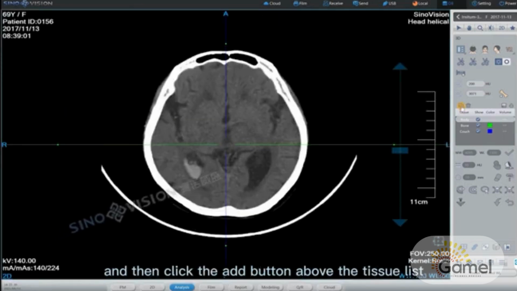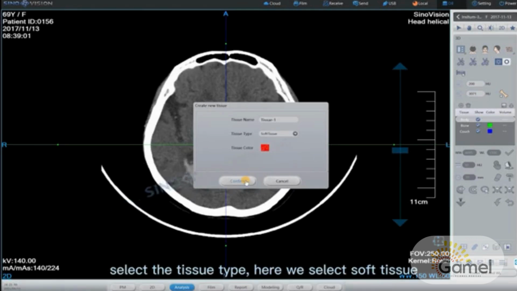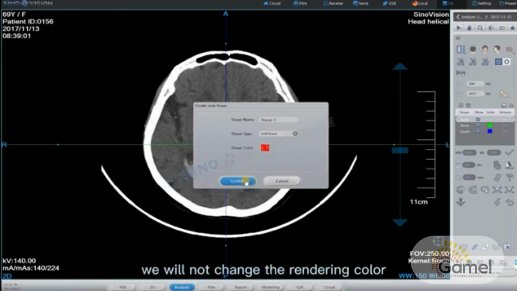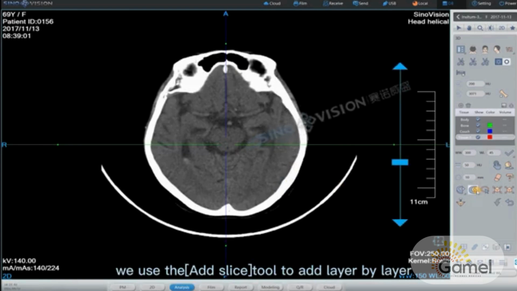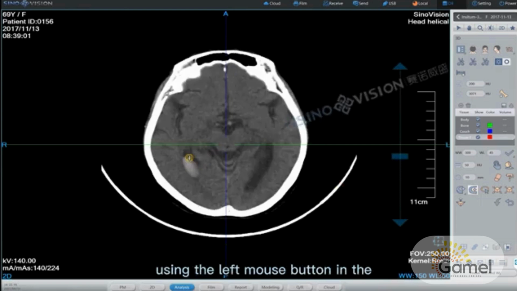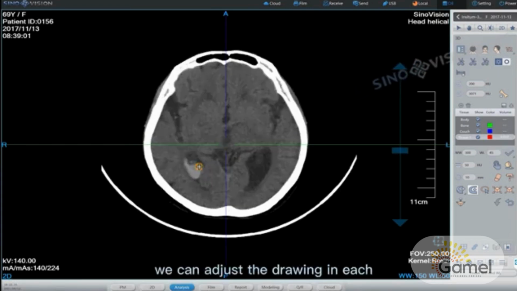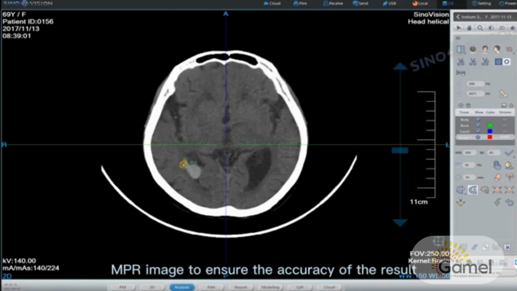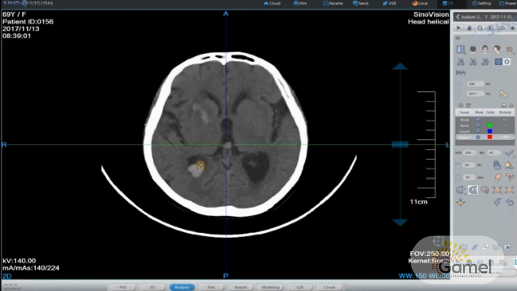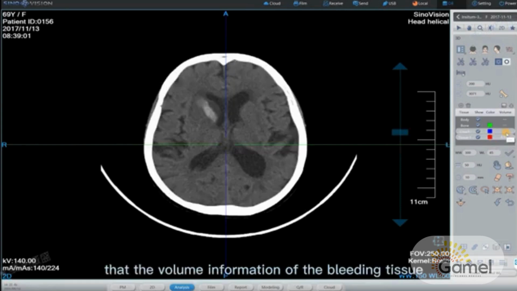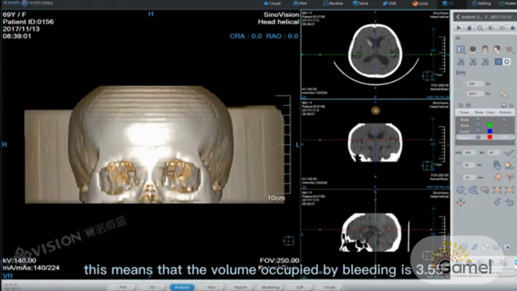click the Add button above the tissue list to add a new tissue. In the pop-up box, we name the newly added tissue as bleeding. Select the tissue type. Here, we select soft tissue. We will not change the rendering color on the 2D image. Click the OK button, and then in the tools below we use the Add Slice tool to add layer by layer, using the left mouse button in the MPA view to draw the bleeding area. After finishing, click the right mouse button to end the drawing. We can adjust the drawing in each MPA image to ensure the accuracy of the result. Now we can see that the volume information of the bleeding tissue is displayed as 3.55. This means that the volume occupied by bleeding is 3.55.